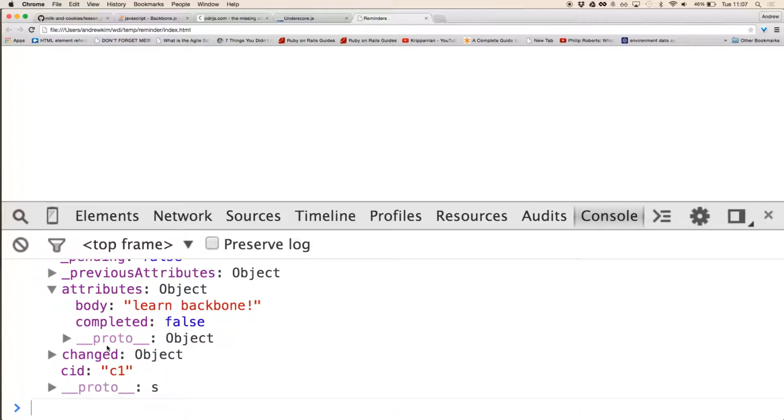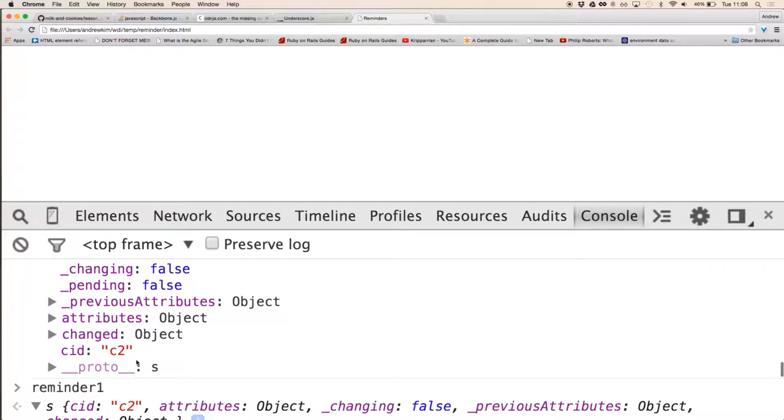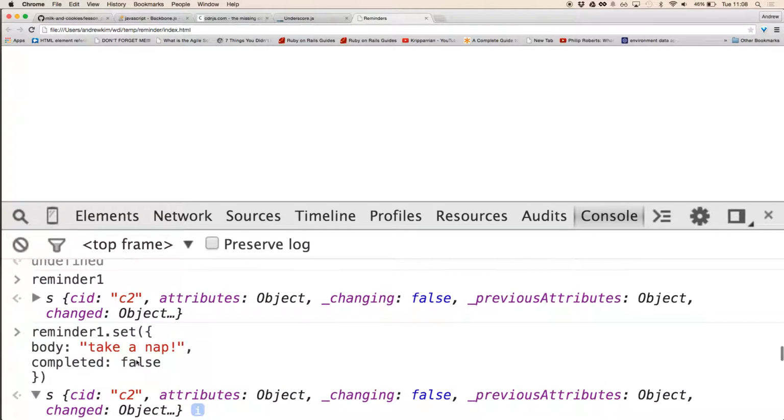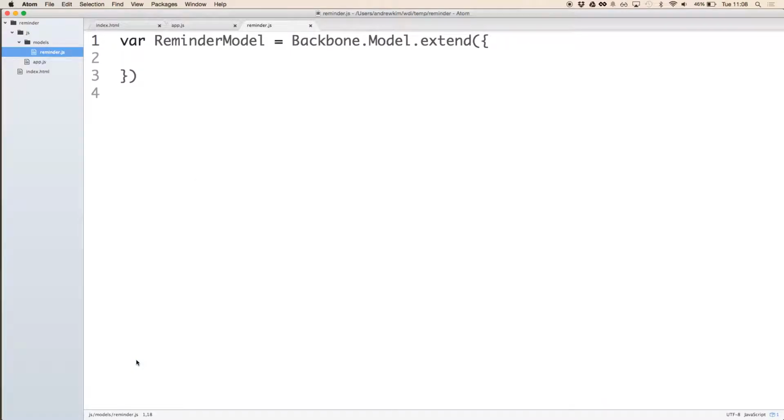Could you go back to reminder1 set where you did body completed? Sure. Can you set attributes when you instantiate the model? Yes, yes you can. And I'll go into that in a second. Cool.